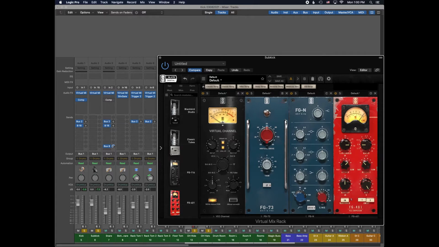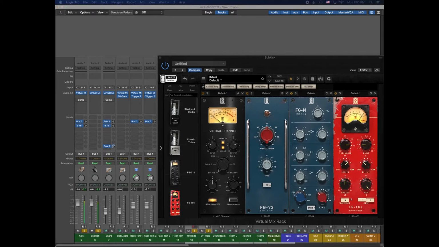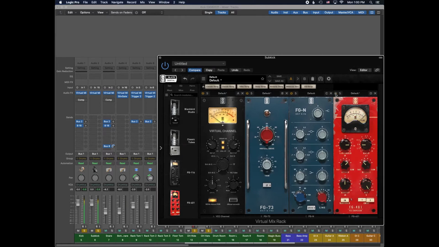So now we can talk about a little bit of compression here. Here is the kick out without compression and with. Yeah, so it just tightens up the low end a little bit in terms of body. It kind of keeps the body of the low end consistent. So we'll leave that in the subkick.